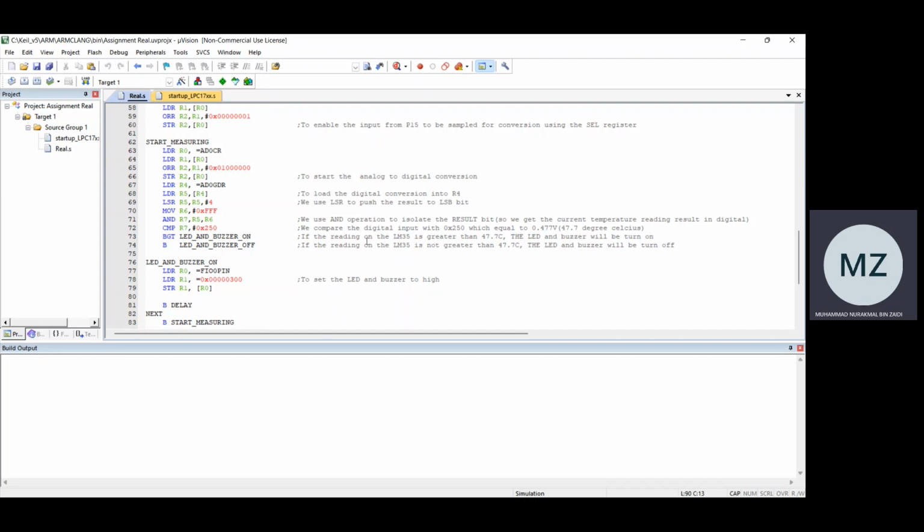And then if the reading on the LM235 is greater than 47, the LED and buzzer will be turned on, which is if the Vin on the R7 is greater than 0x250, the LED and buzzer will turn on, and if not, the LED and buzzer will be turned off.